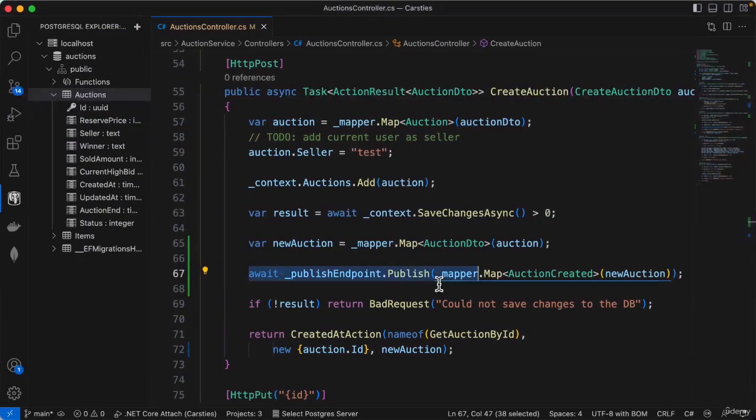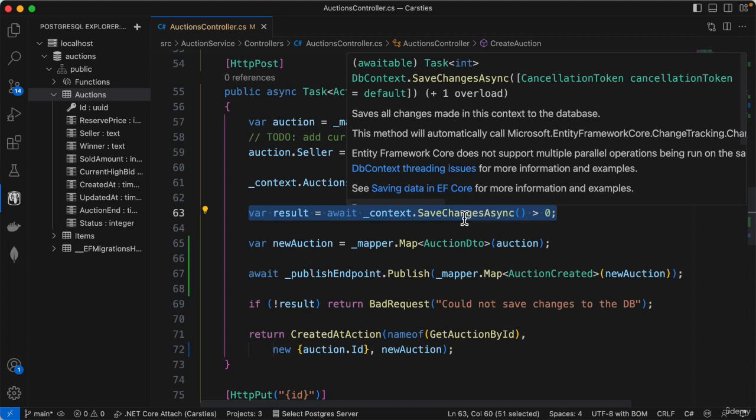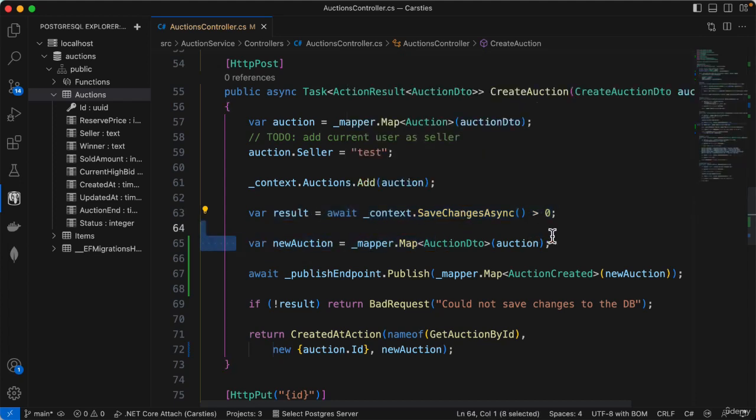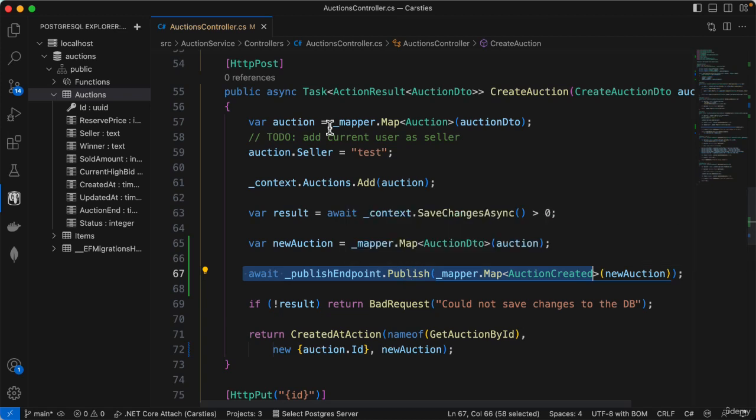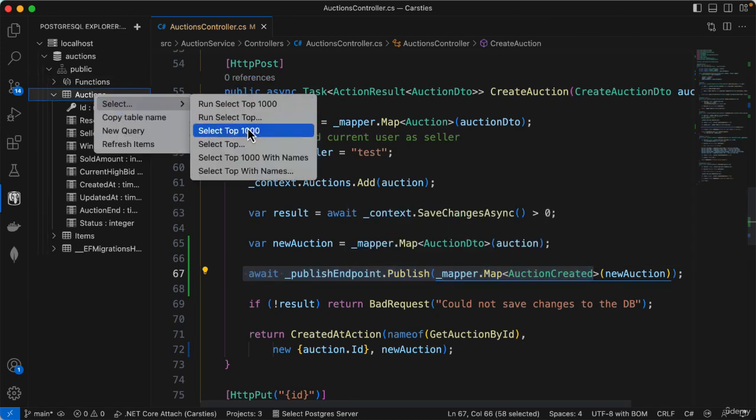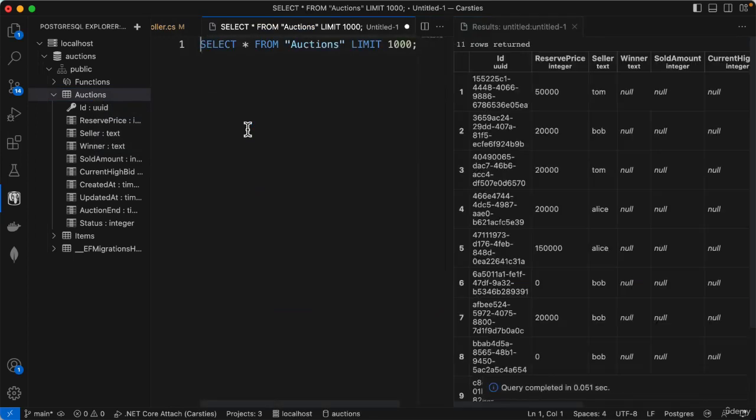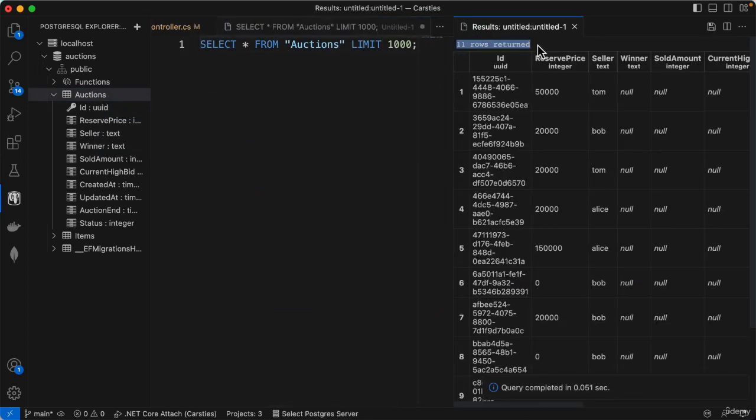What should have happened is that we got down to this point, that worked, and we saved the new auction into our database. We've then taken care of mapping, but this is the point where the problem is, and we don't need to fire up the debugger to find that out. If I check the top 1000 auctions now, I have 11 rows returned because the new auction was saved into the database.